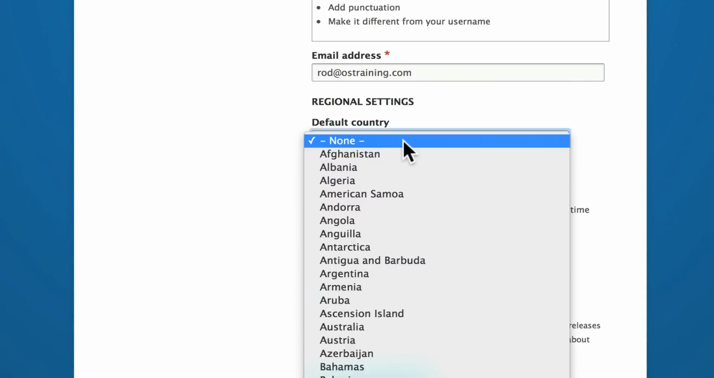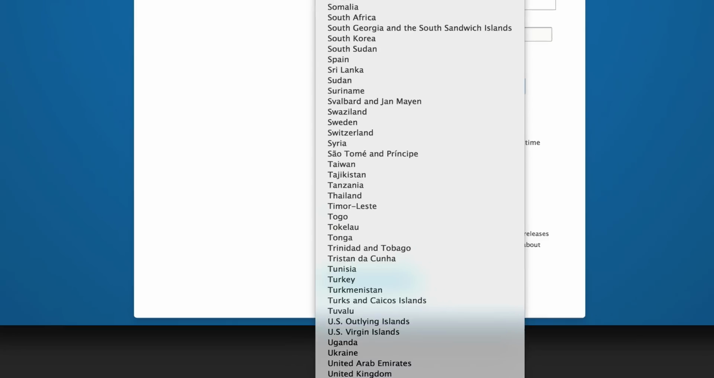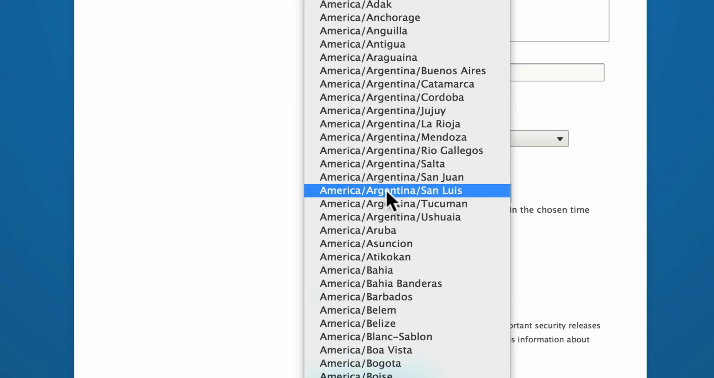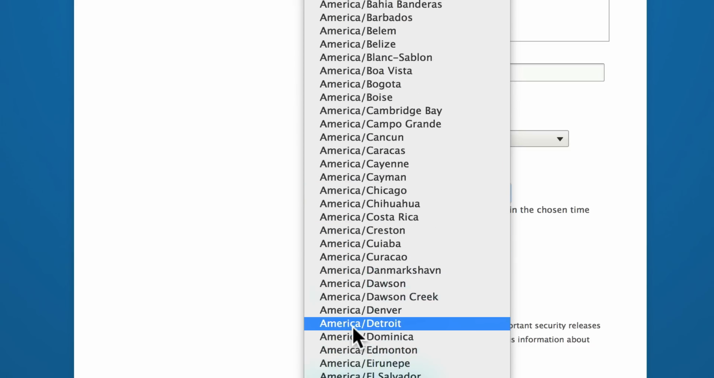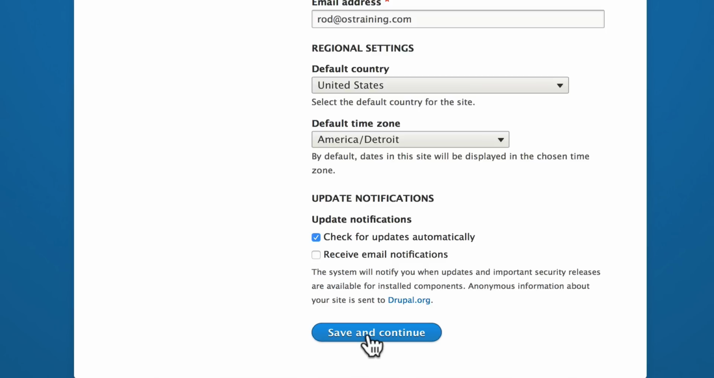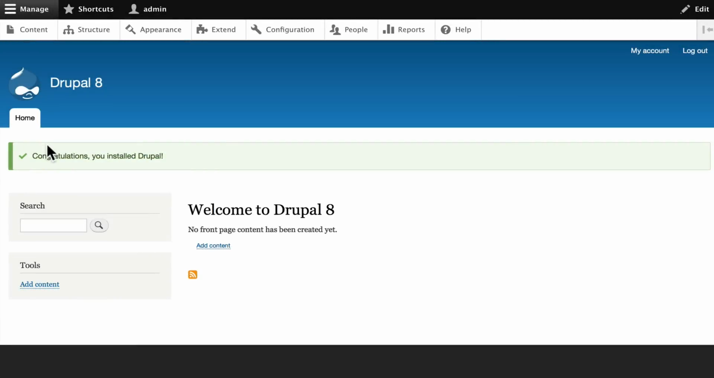Scrolling down, I'm in the United States, and my time zone is basically the same as Detroit, Michigan, so I'm going to find Detroit and put that in. I'm going to encourage you to uncheck receive email notifications for now because, again, we're on a local system. But leave check updates automatically checked. Click Save and Continue. And welcome to your new Drupal site. That's all there is to install Drupal. You're logged in as this super user or user number 1 today, and I'll talk about that in an upcoming video.